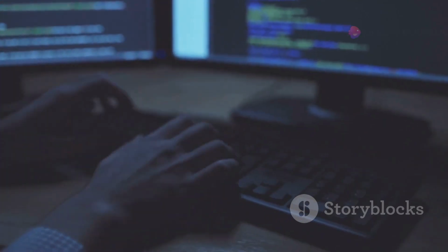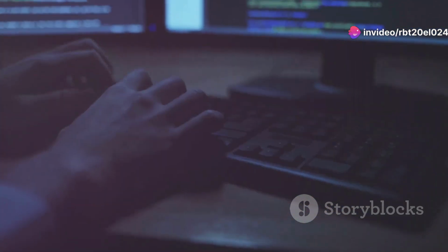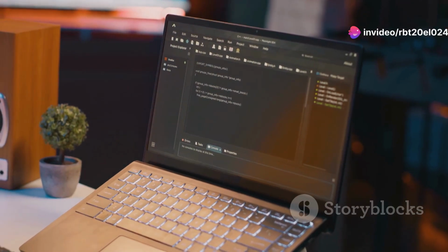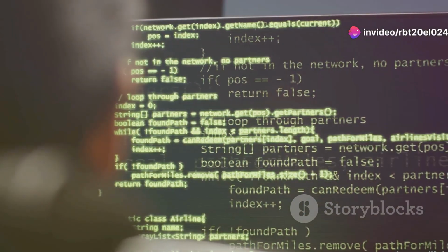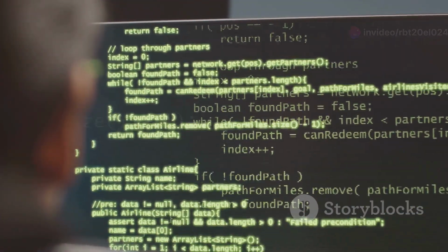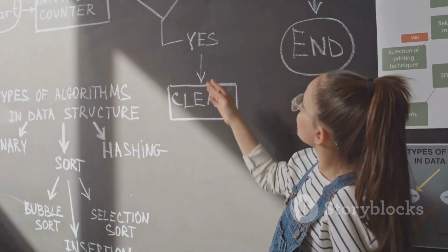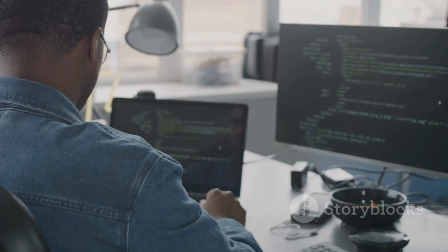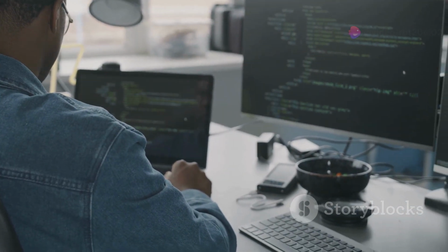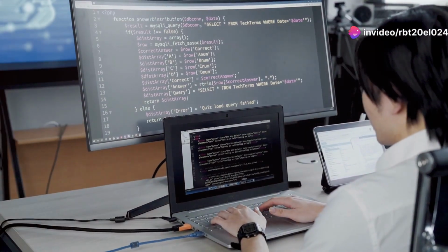The interview, it's the final boss battle, the ultimate test of your skills, but don't worry, we're here to help you train. Data structures and algorithms, remember those lenses and filters? They're your weapons of choice in the interview arena. Practice, practice, practice on platforms like LeetCode, HackerRank, and CodeSignal.